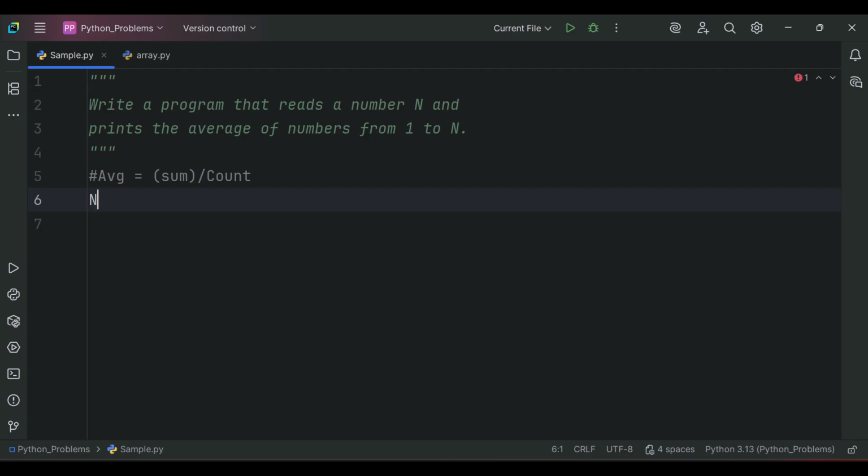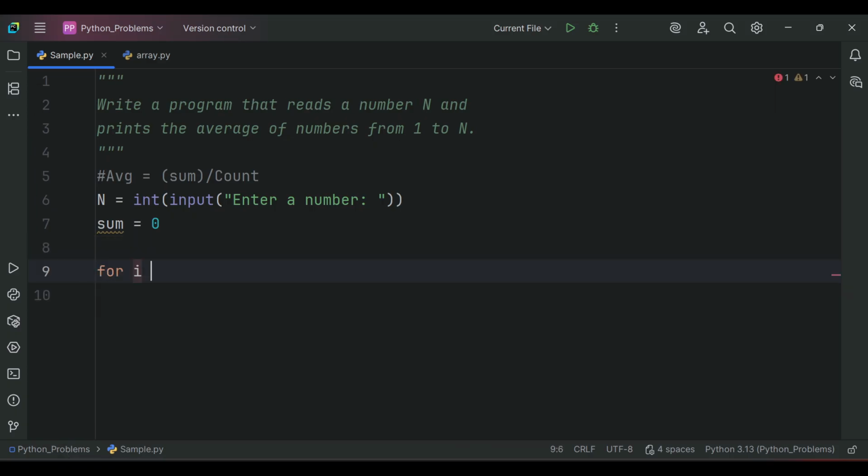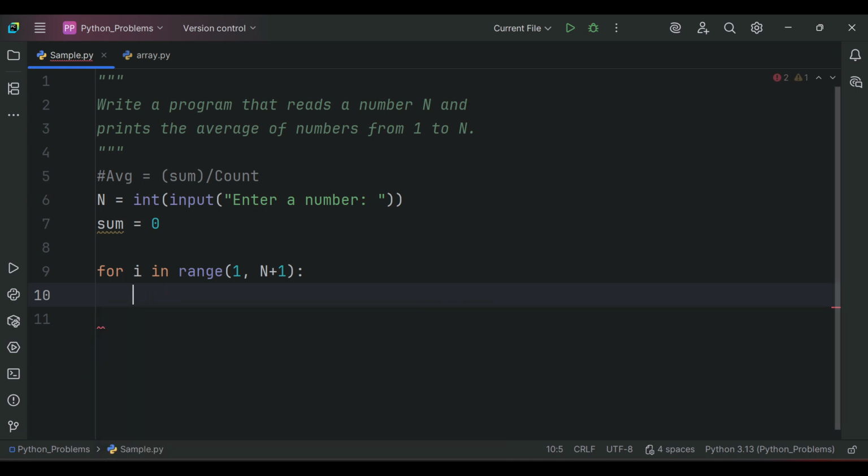Now take input int, enter a number. Here he is asking for the sum and the average. Here n is called count, but you have to find the sum. Sum is equal to 0. Then for i in range 1 comma n plus 1, sum plus is equal to i.